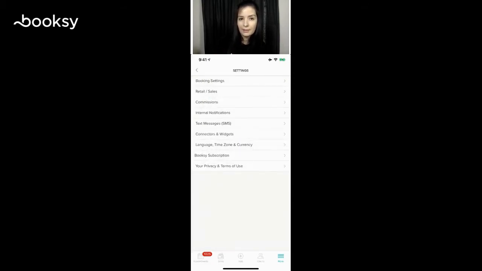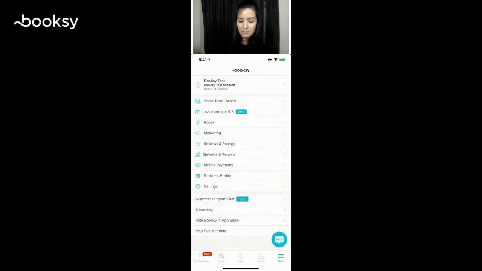We're going to go back and back one more time. So we're in the main menu again. If you didn't push back, you can also push more in the bottom right-hand corner. And we're going right above settings to business profile.